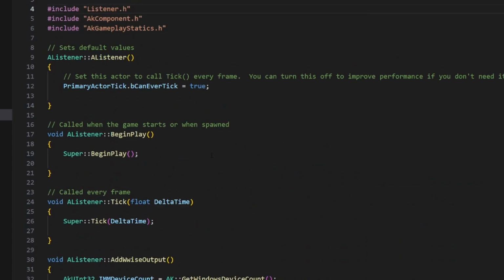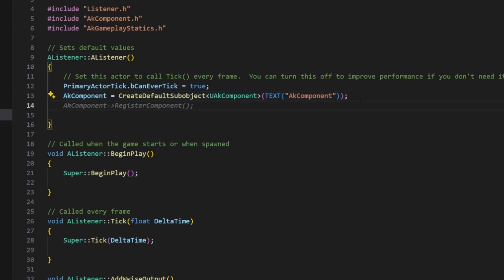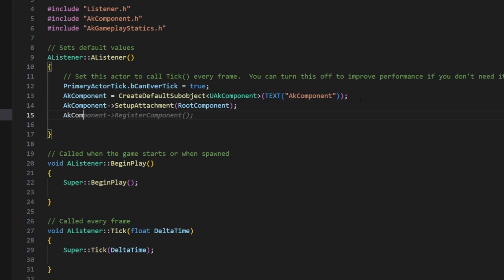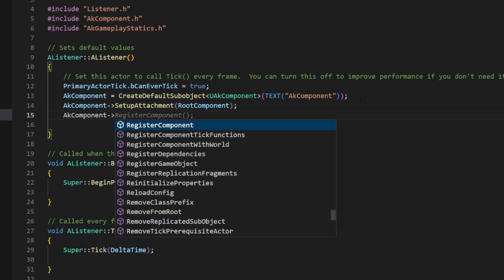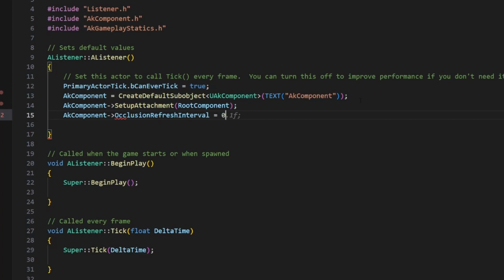The other thing that I've forgotten to do is construct our AK component. And there you go, Copilot wants to do it for us. Equals create. So that is actually creating the AK component on our actor. Let's set up attachment, and we'll do that on the root component. And then, like I mentioned earlier, occlusion refresh interval equals 0. Don't want occlusion on our listener. That's not helpful.